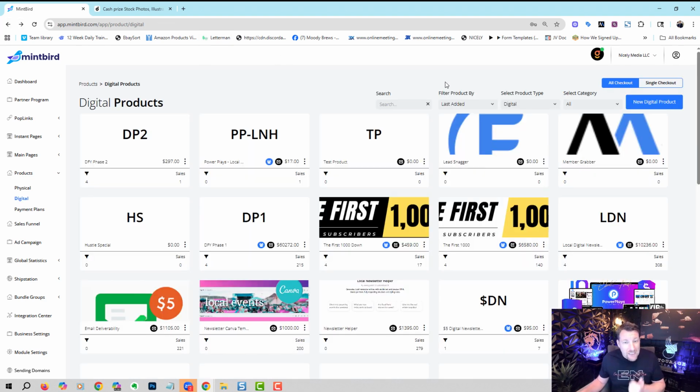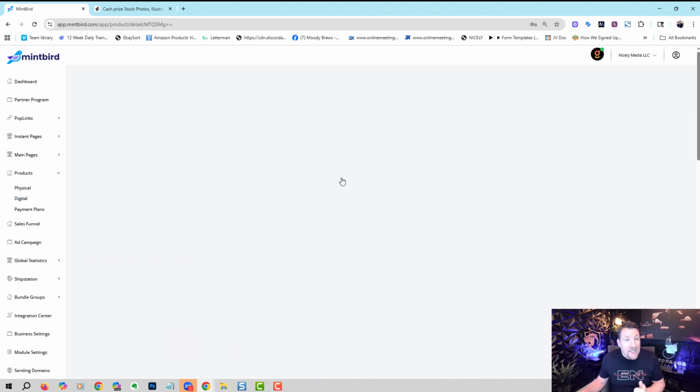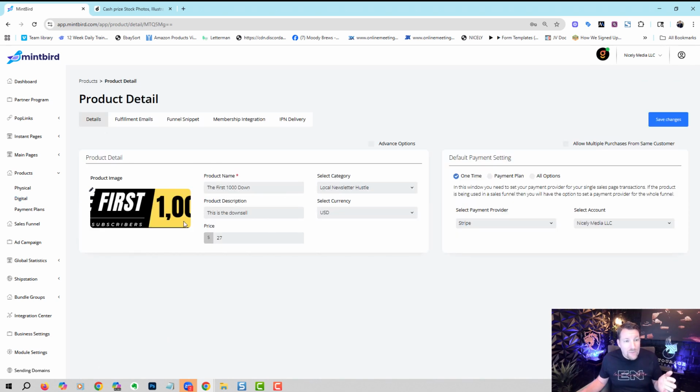But I can also come in here and click this, and you're going to see that all we're going to do is name the product, put in a description, the price, choose our payment provider over here, and then if we want it to be a one-time payment, a payment plan, or if we want to have all options, then it starts to turn on stuff up here, right? So it can be as easy as you want. It can be a very, very advanced platform, right?